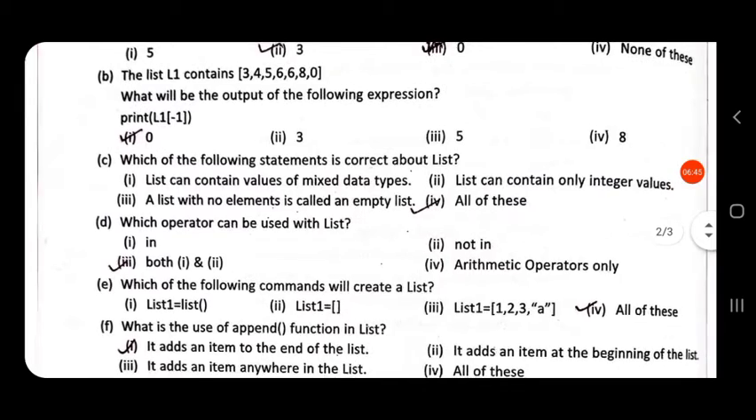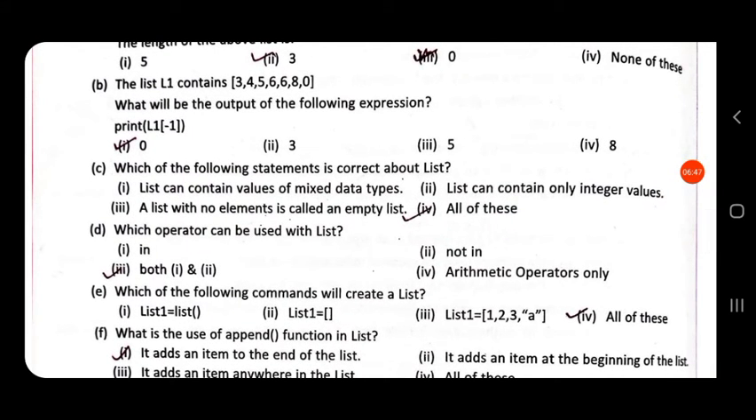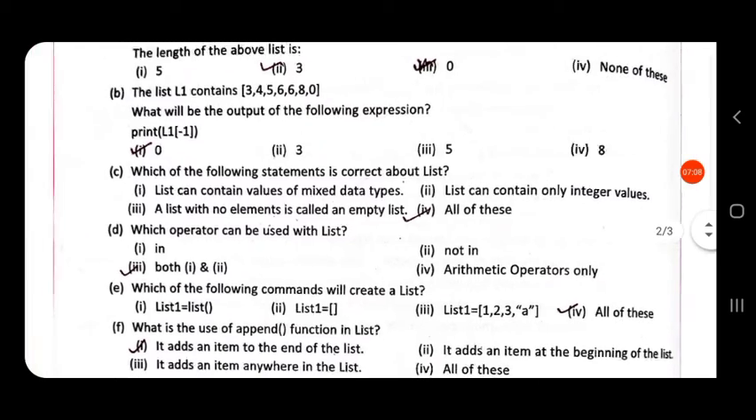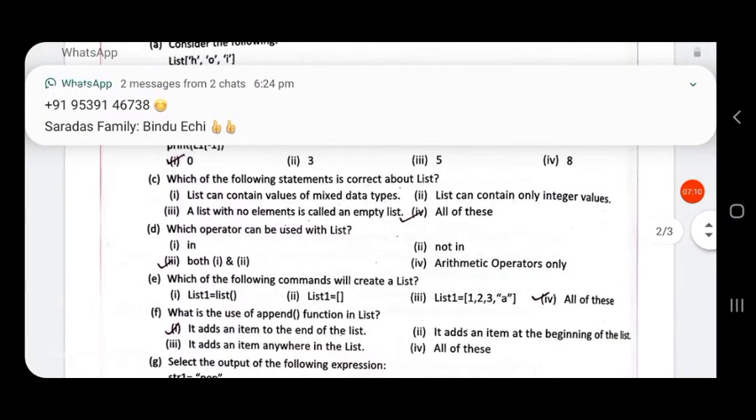So which of the following statements is correct about list? List can contain values of mixed data types. It is true. List can contain only integer values. List with no element is called an empty list. So all of these are true about list.